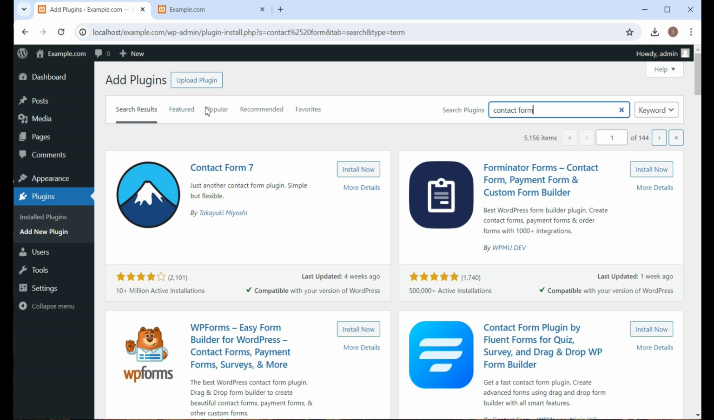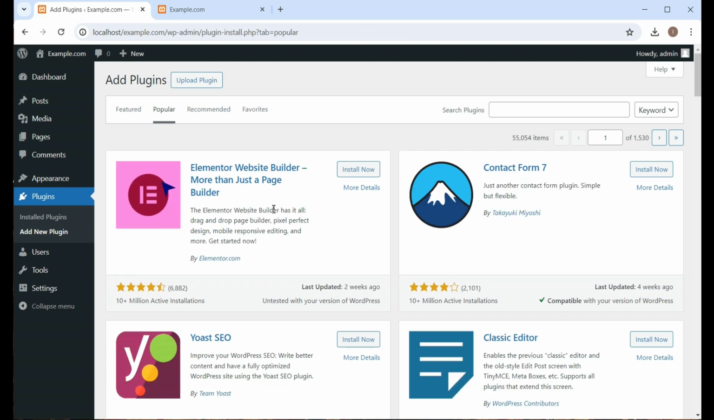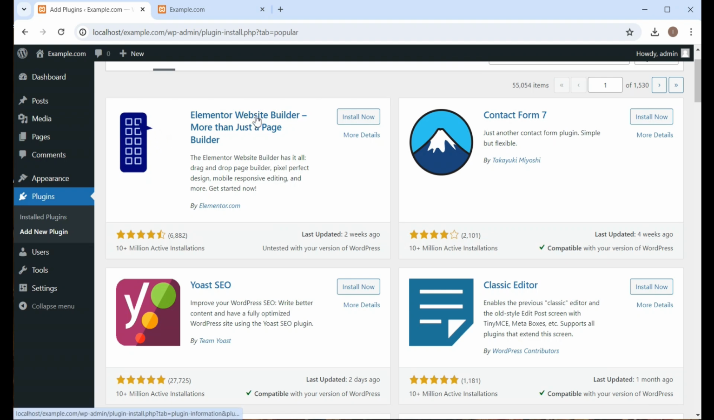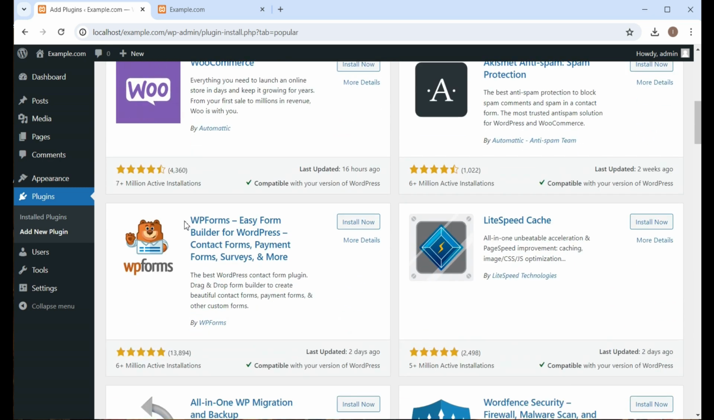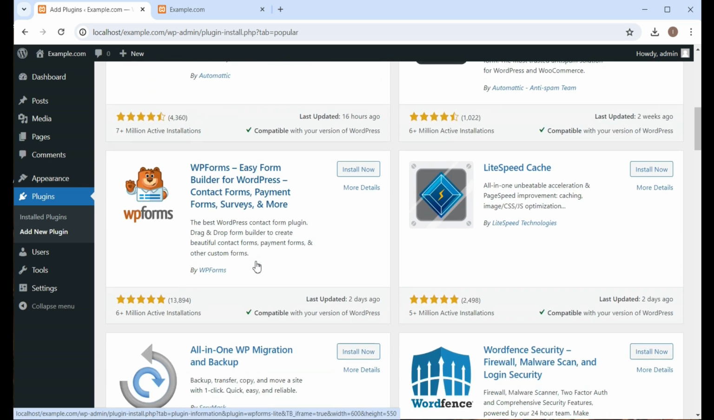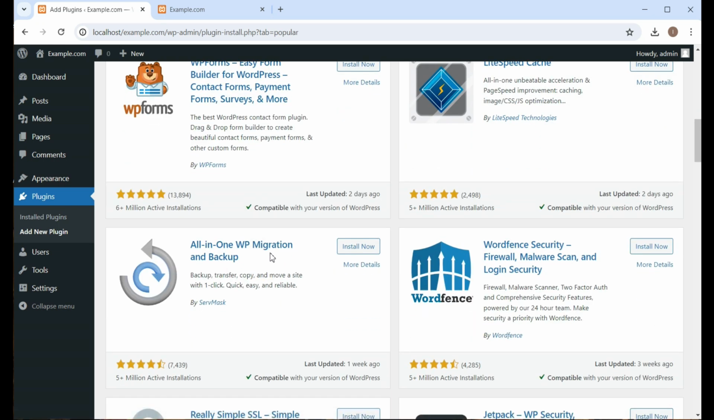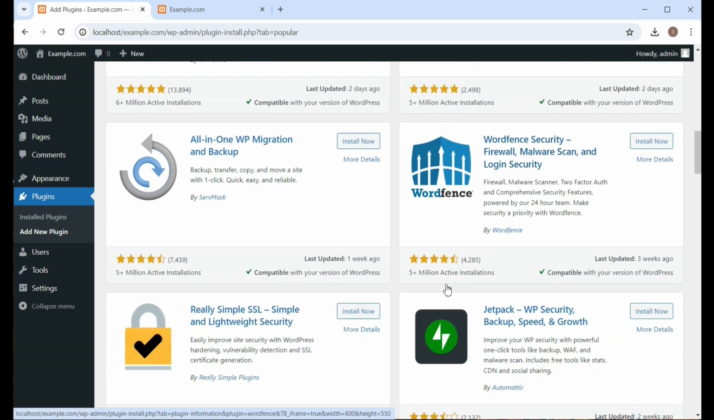If we click on Popular, you will see some of the popular plugins. Here is the Elementor website builder, Contact Form 7, Yoast SEO, Classic Editor, WooCommerce, WP Forms, All-in-One WP Migration and Backup, security plugins, the Jetpack plugin, SSL for your site, and the list goes on and on.